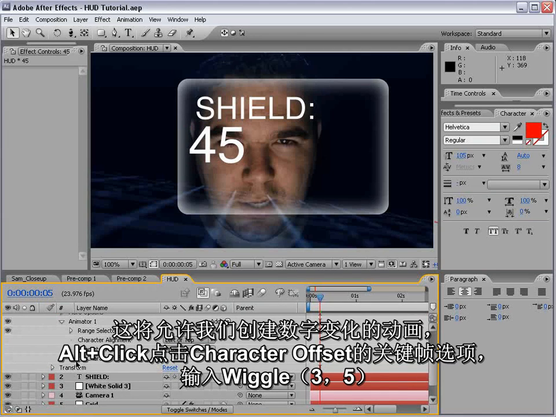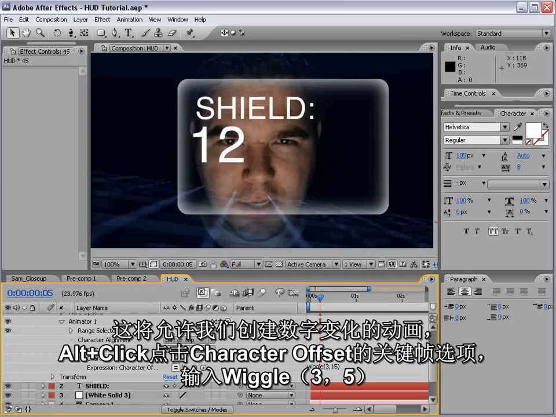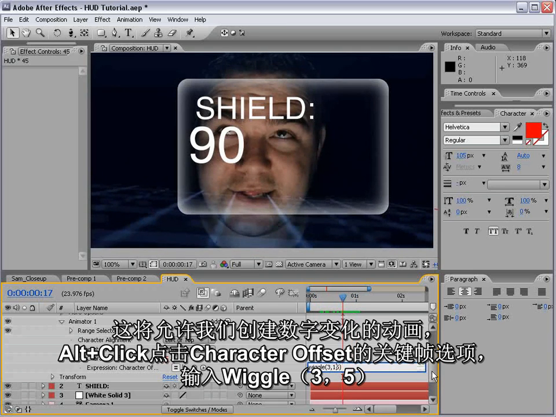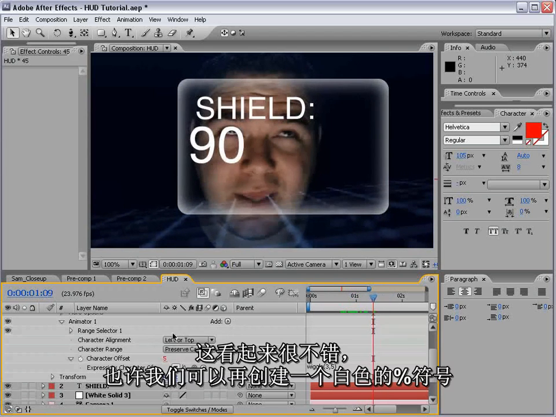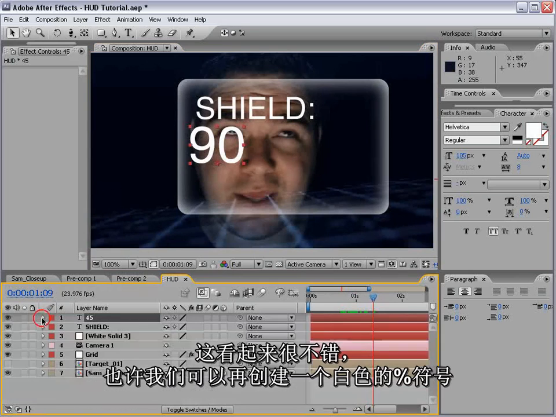The way we're going to do it is just Alt click. We're going to type wiggle, point, I don't know, maybe we'll just do 3,15, and that way we get a shield fluctuating. Maybe 3 and 5, so it doesn't fluctuate as much. But that looks pretty cool, and we can bring that down.